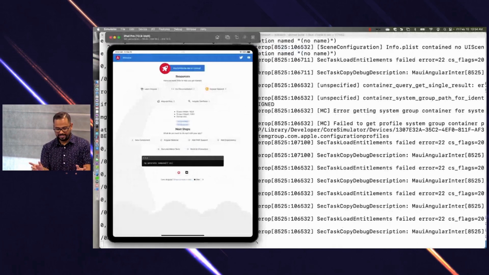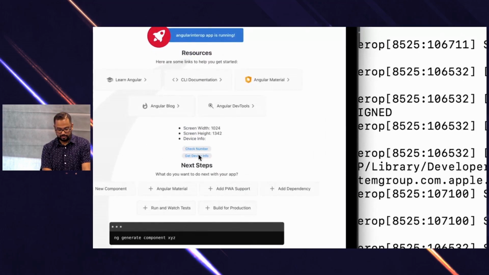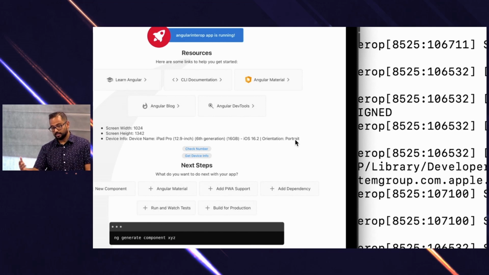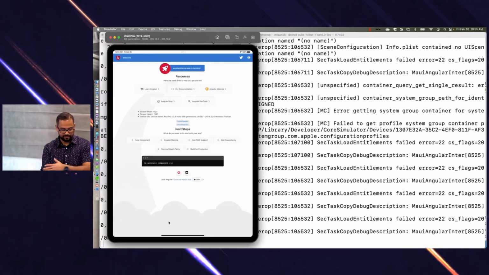Oh, I actually cannot resize this because it's not a Mac desktop application, but I can read JavaScript stuff here as well, and I can do get device info. So now it tells me, hey, I'm running on an iPad Pro, a 6th generation iPad Pro. My orientation is portrait. So this is a .NET MAUI API. So nothing stopping you from taking JavaScript that's inside of your Angular app and also tapping into some .NET APIs, right? So you have a lot of choices as to how you build your app. You can really mix and match a lot of web stuff with native stuff.